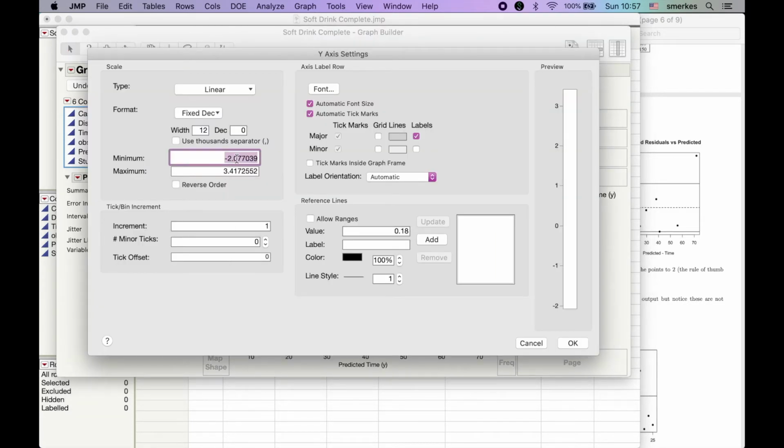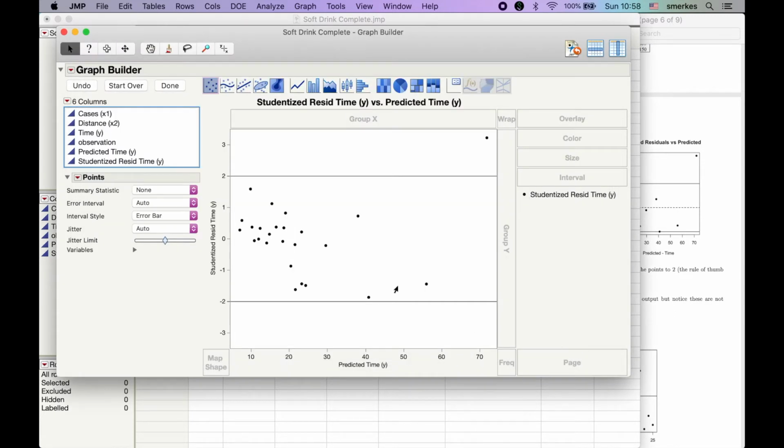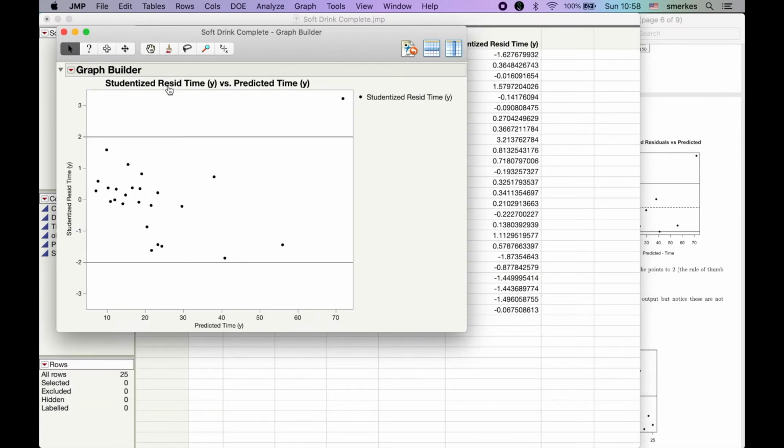We're going to say our min is going to be minus 3.5. Our max is going to be 3.5. And then I want to add a value 2. So this is going to add a line at 2 and negative 2. And we're going to press OK. And then there we have our residuals versus predicted. And we can see that this observation, if you highlight over it, it will tell us row 9 and the values. Then you can press done, and there you go.